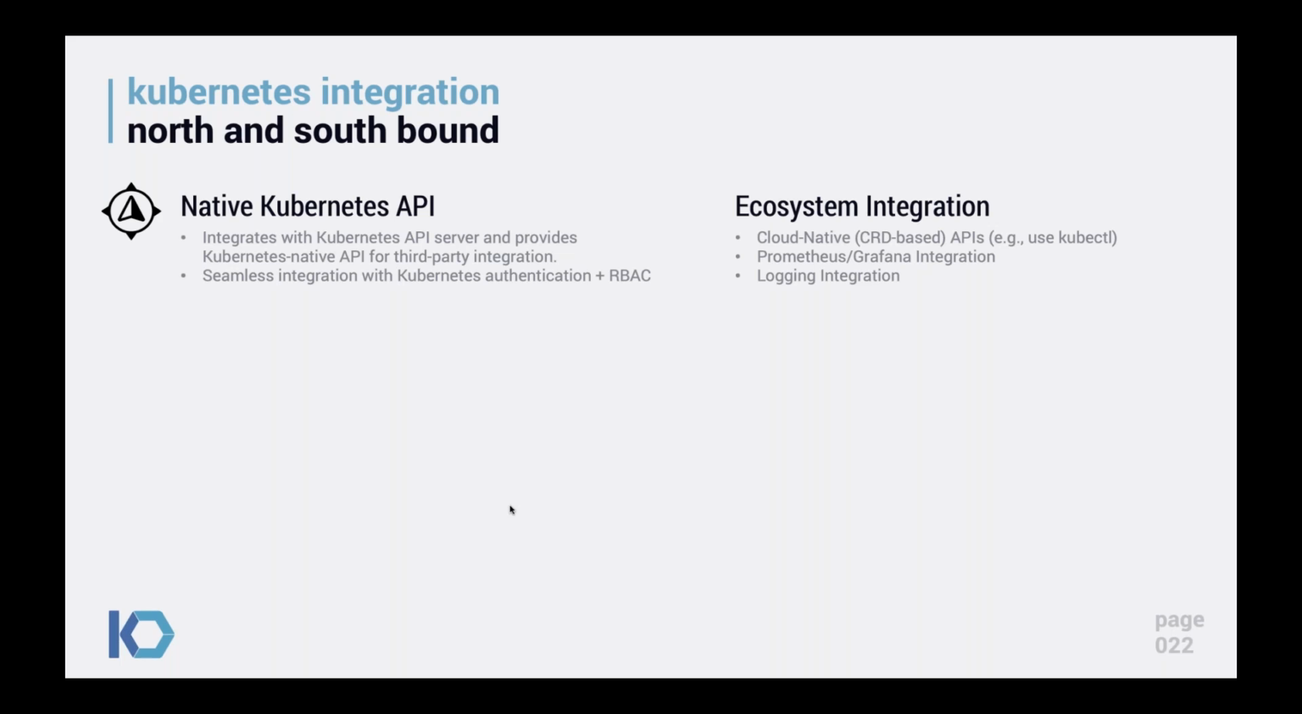But it's also about ecosystem. You can use Prometheus and Grafana to generate dashboards for us. You don't ever need to look at our dashboard. Use the logging system you're comfortable with, debugging, etc. So there's a lot of stuff in there.